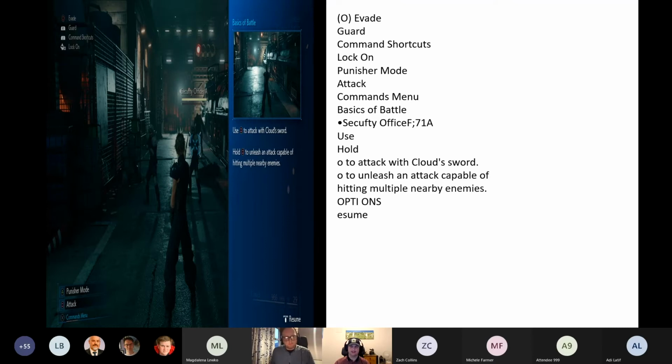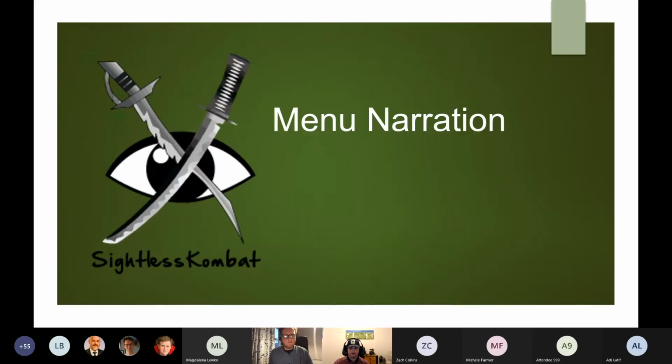That's literally all I did to get it to render like that. That's not a thing. I've not modified that myself, if that's what you're wondering, just to be clear. But if that clarifies that, then we'll move on to the next section, which is essentially menu narration.